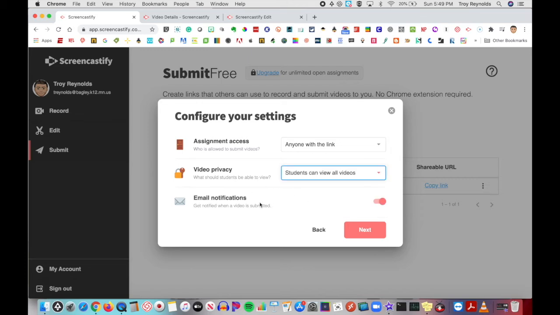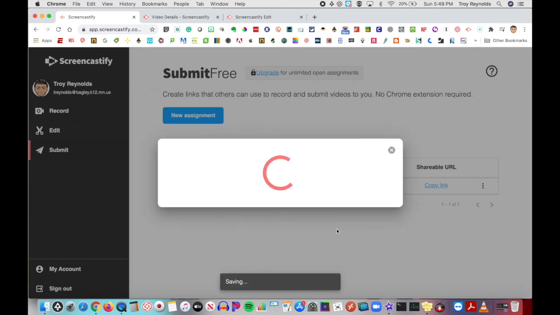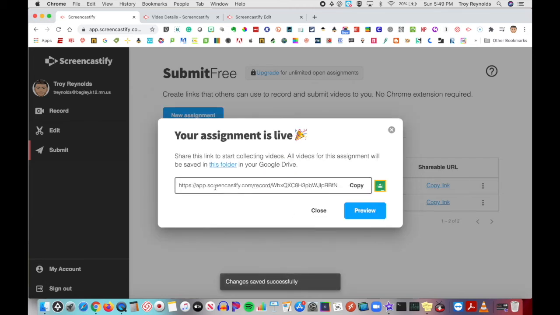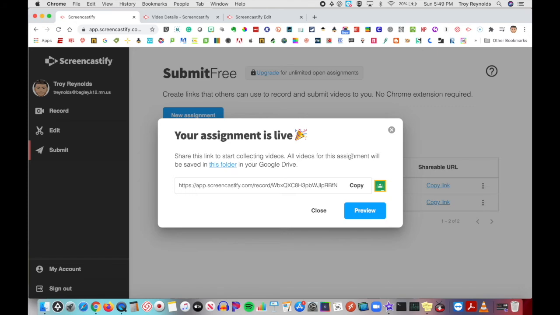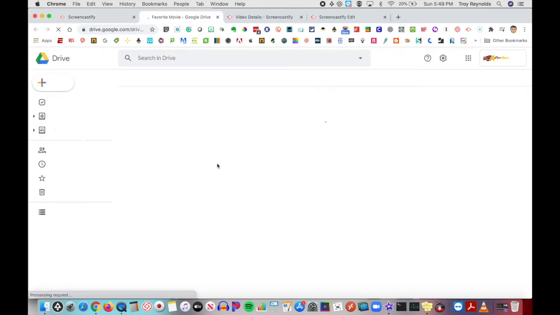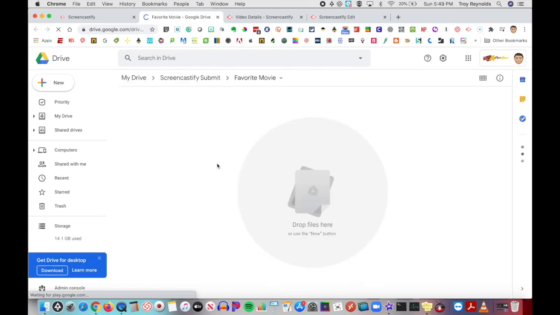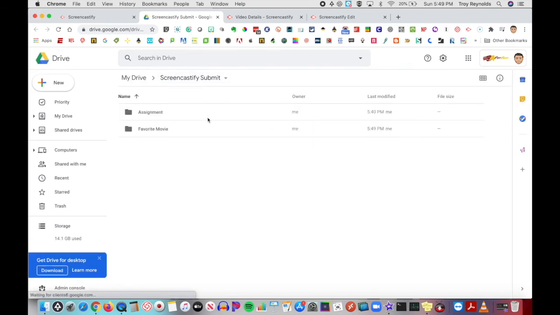And then how do you want to get notified when a video is submitted? Email, or you're just going to come back and check. I click Next. Here's the link that I have. So now it'll be auto-saved in this folder. If I click on the folder, it'll show me this specific folder, Screencastify Submit. So if I go backward, for every assignment that you make, you are going to get a new folder in this Screencastify Submit folder that they have created for you in your Google Drive.